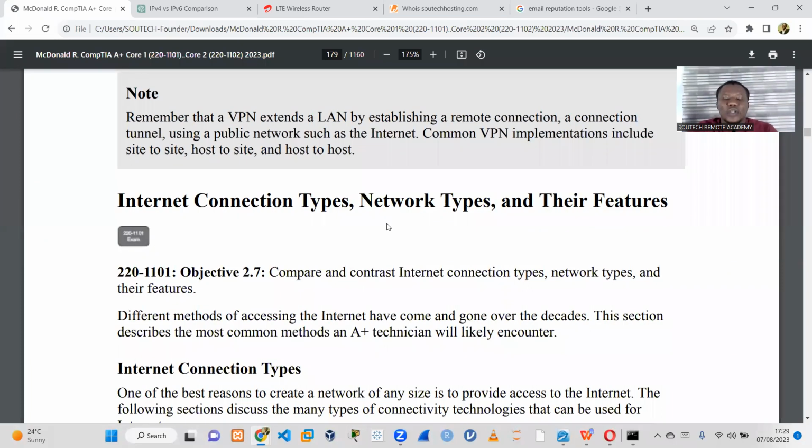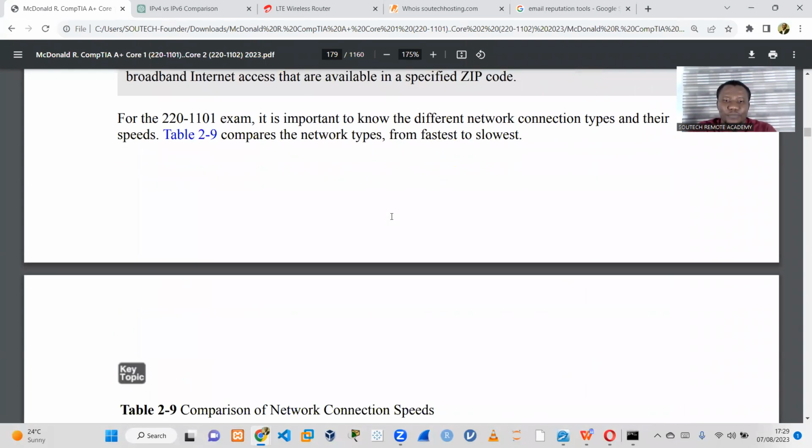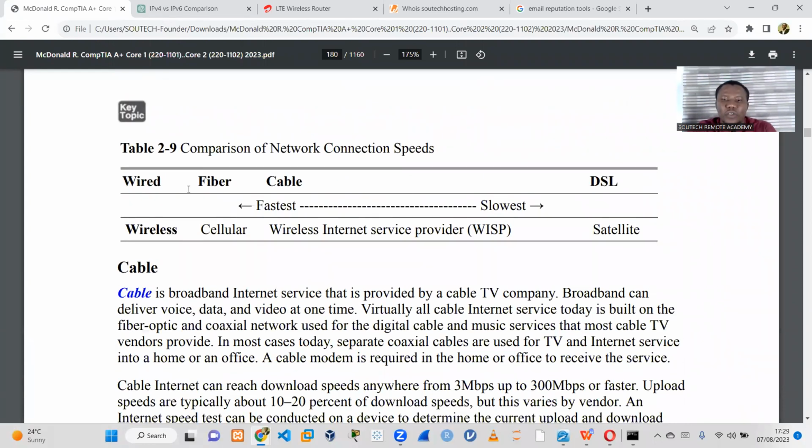Network connection types, network types, and their features. You have wired, and you have wireless. You have DSL, digital subscriber line. You have cable, then you have fiber. For wired, DSL is slow, cable is fast, then fiber is fastest. For wireless, cellular, Wi-Fi, then satellite. For instance, what is Elon Musk offering? Satellite.